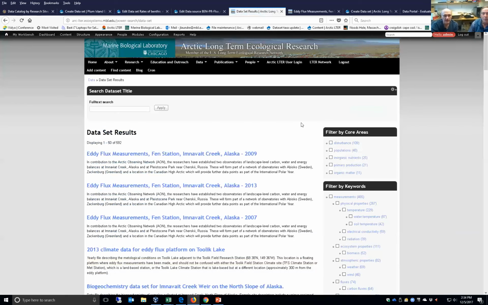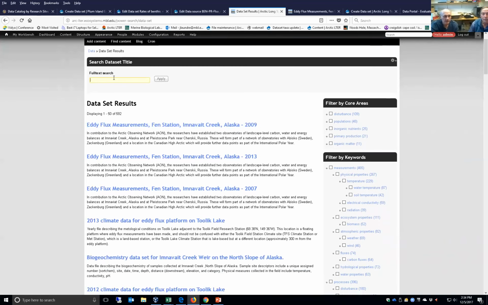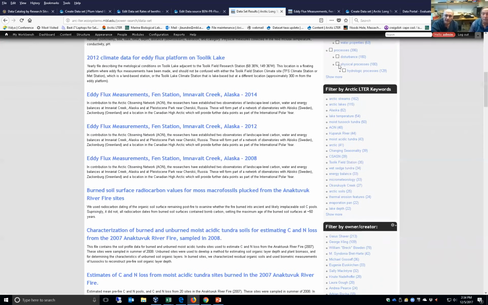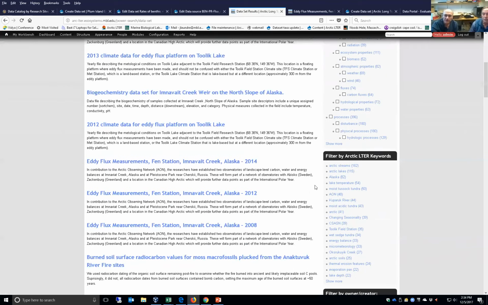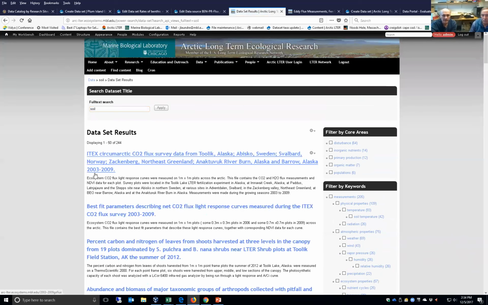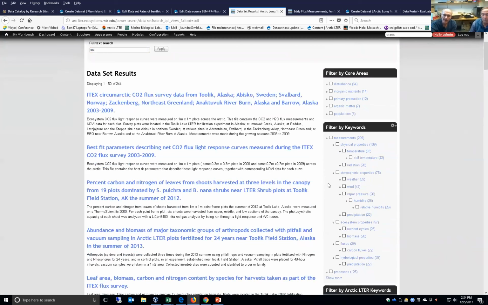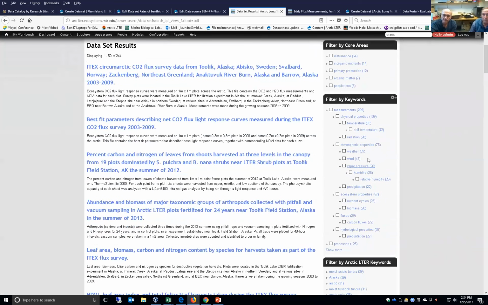it's slow sometimes, but you can put in, let's say, soil. So right here you also have what they call facets, where you can filter by keywords, or you can choose which facets you want to have. Search by soil, and then it's still a pretty big list. But then you can go over here and say, well, I just want soil temperature.